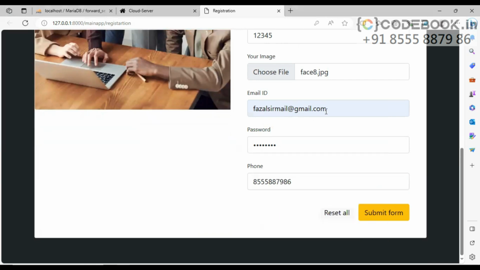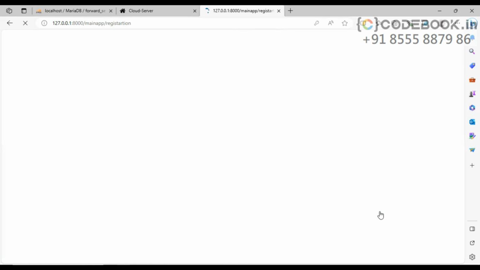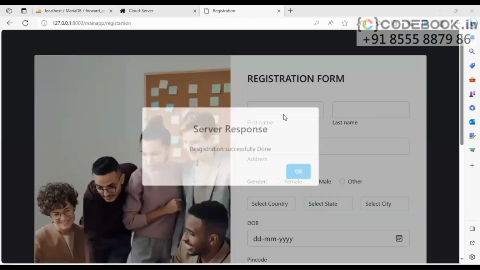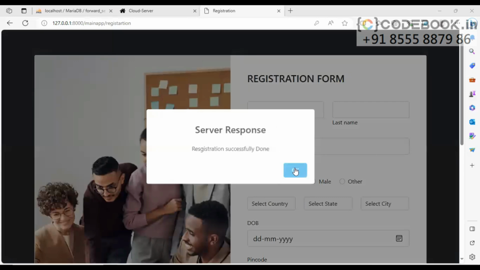Kindly provide very correct email ID here because we are going to send some emails. In this project, we are using email API. So provide the very correct email ID of yours. Let me submit this form. And if everything goes fine, this will register this user. Registration successfully done. Okay, the server response is registration successfully done.